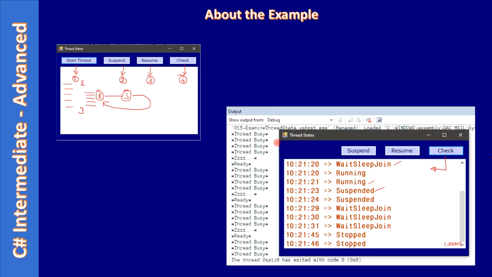In the meantime, in the debug output window, the thread will print the status thread busy periodically. Then once you see ready, I think we kept some 2 or 3 second wait periodically. During this time, if you click the check, you will get wait sleep join. So that is all the stuff we experimented with in this example, and in the next video we will see how we retrieve the thread state and display it. That's all about the example.